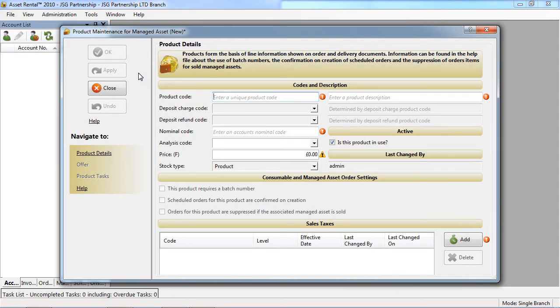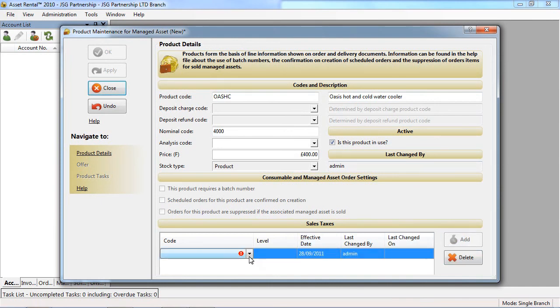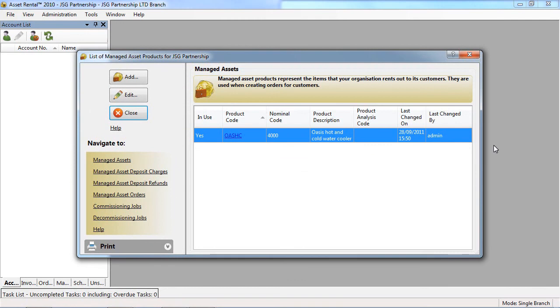You must enter a unique product code, a description, a nominal code appropriate to the accounts package that your business is using, a price, and the appropriate sales tax. In the case of United Kingdom customers, this will usually be the sales tax for the standard VAT rate. Click the OK button to save the managed asset product and close the screen. The product that you have just created will now appear in the list of managed asset products.